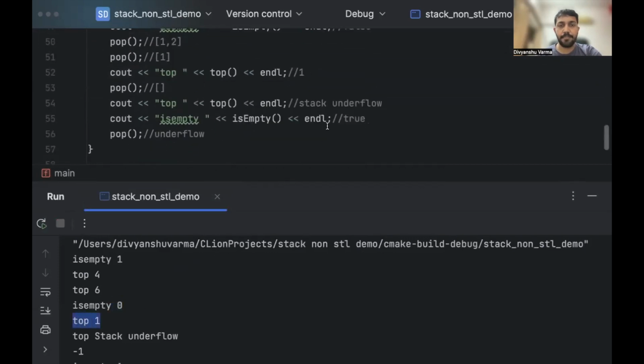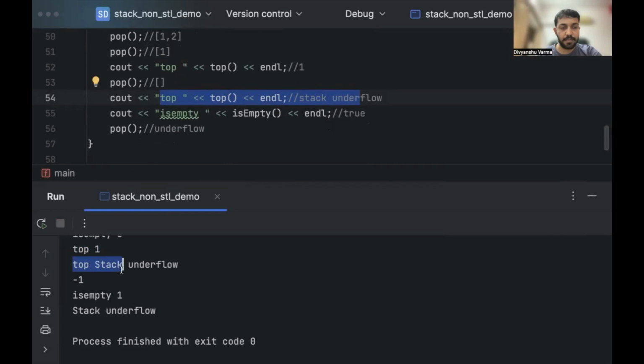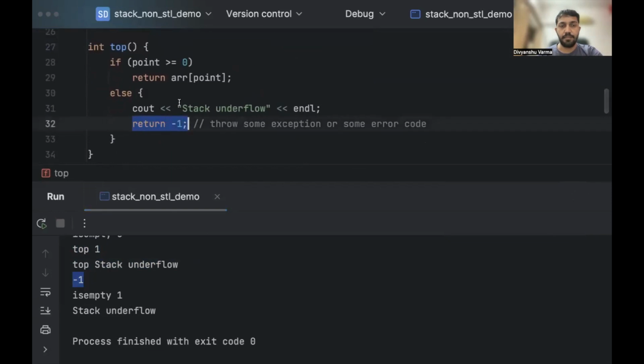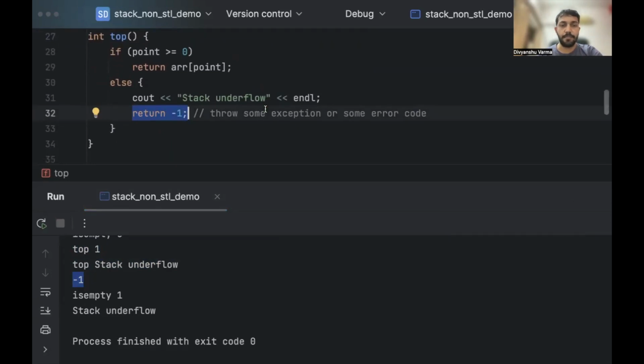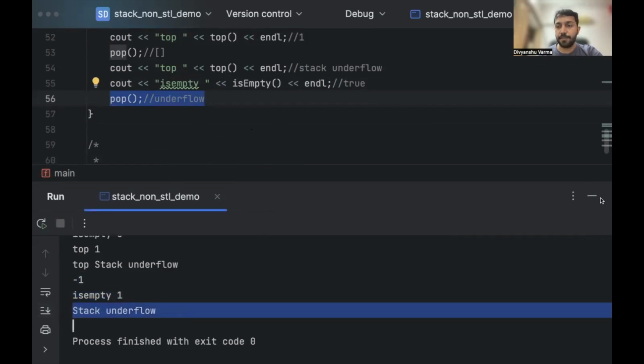That is correct. Then we would have a stack underflow. And yes, calling top results in a stack underflow with a -1 as the value that was returned. If you recall, top returns a -1 whenever there is a stack underflow. Then we have isEmpty, and isEmpty will return true. So isEmpty returns true. That is a non-zero value. Then we have pop, and this should make it stack underflow, and it is a stack underflow. So our program works as expected.